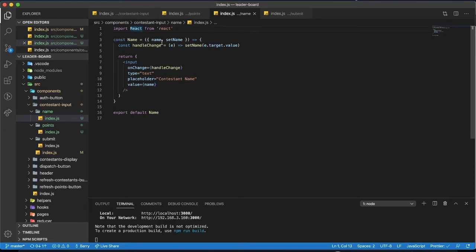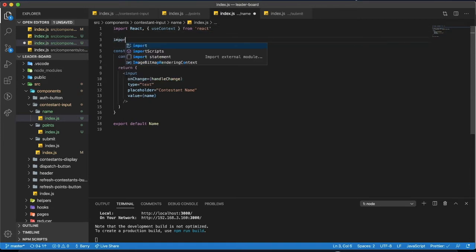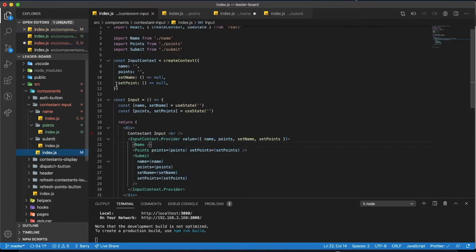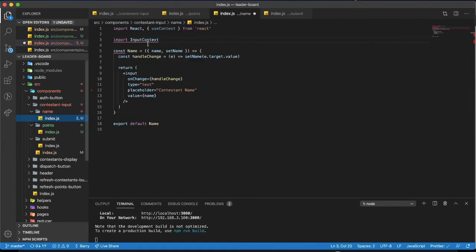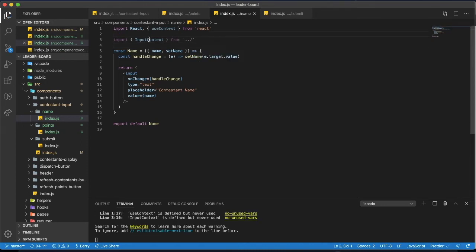So the first thing we need to get from React is useContext, and this is the useContext hook. Now we're also going to need to import our InputContext, which I think I forgot to export. So this InputContext, we need to export. So now if I go here, I can import InputContext. It's a named export, not a default export, from dot slash. So this goes back to the index of the parent of this component. So there we go, perfect. We have our input context.